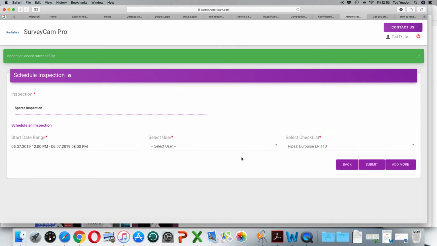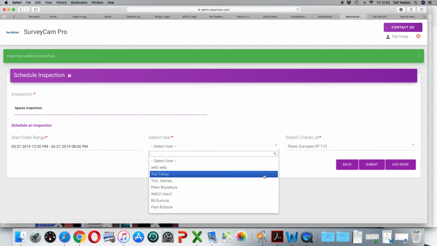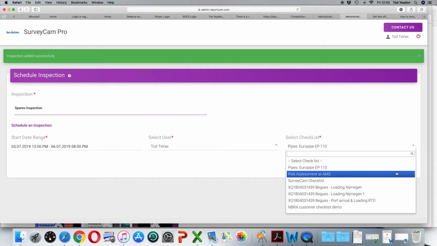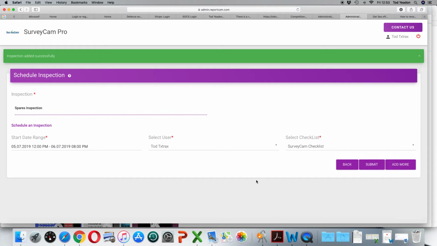So then we progress to the next stage, which is to schedule the inspection. We've given the inspection a name. You choose the dates between which the inspection is to be carried out. You choose the user who is going to carry out the inspection, and you choose the checklist that they are going to use, which is going to be used for that particular asset.